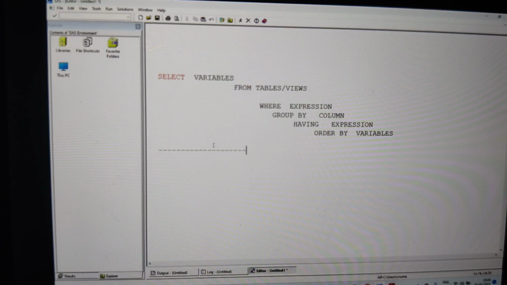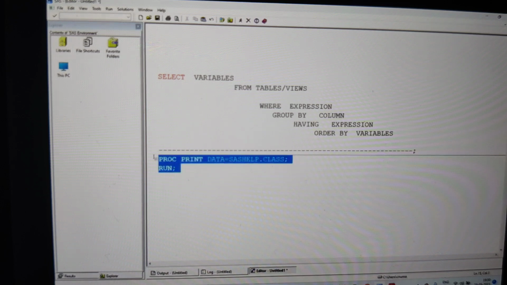Now, I want to print the class data set. I want to do it in base SAS. And you know, when we are working in base SAS, whenever we want a basic print of a data set, this is the program that we write: proc print data equals sashelp.class semicolon. We are going to get the print of the sashelp.class data set. And you know that we have 5 variables and 19 observations. And this is how we are going to get the print.